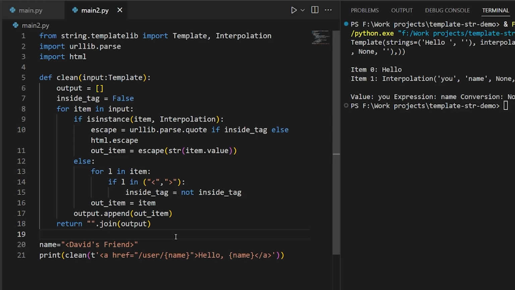Now here's how we do this. We take in our template and we iterate through each element, and if the element is just text, then we'll use some basic heuristics to determine if we're inside an HTML tag or not, and we keep that information and add the string to the output. But if the element is an interpolation, we reformat that using different rules based on whether or not we're inside a tag. If we are inside a tag, we use urllib parse quote so that any quotes in our variable don't break the tag. If not, we just use HTML escape.